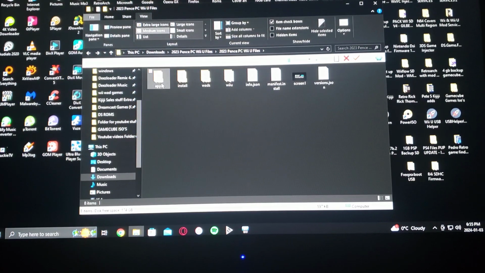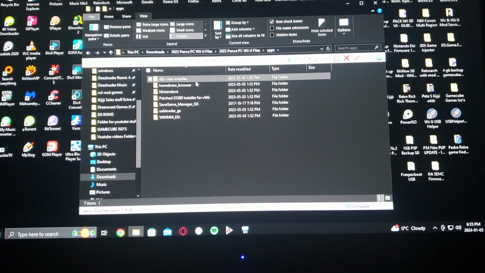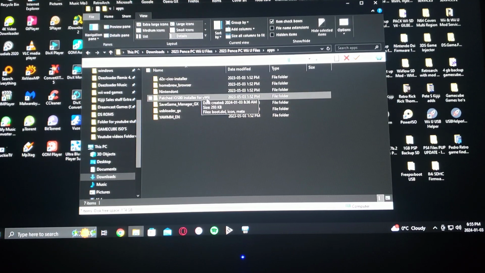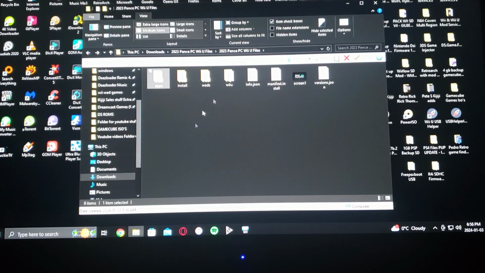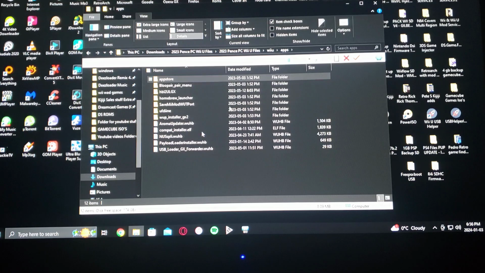Under the apps folder, you're going to have D2X cIOS Installer, patched IOS 80, and then USB Loader GX. This apps folder goes on the root of your SD card, formatted in FAT32. All the Wii U apps go under wiiu, and then apps. And that's where all your apps go.